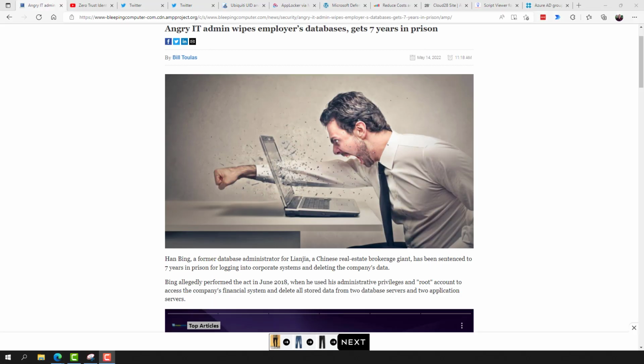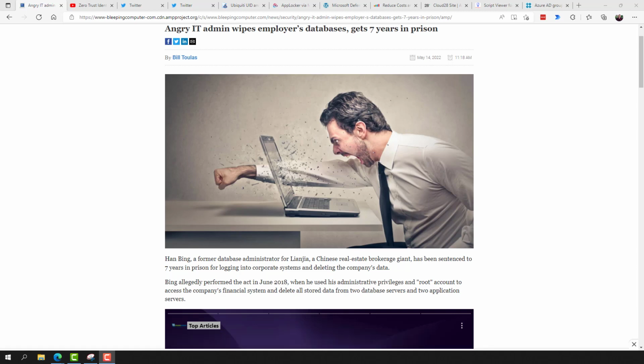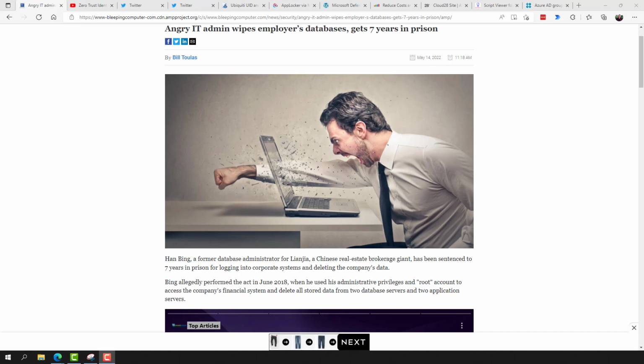BleepingComputer.com has reported that a Chinese database administrator has been sentenced to 7 years in prison for logging into corporate systems belonging to a Chinese real estate brokerage company and deleting the company's data. In June 2018, the administrator used his admin privileges and root account to access the company's financial system and delete all stored data from 2 database servers and 2 application servers.